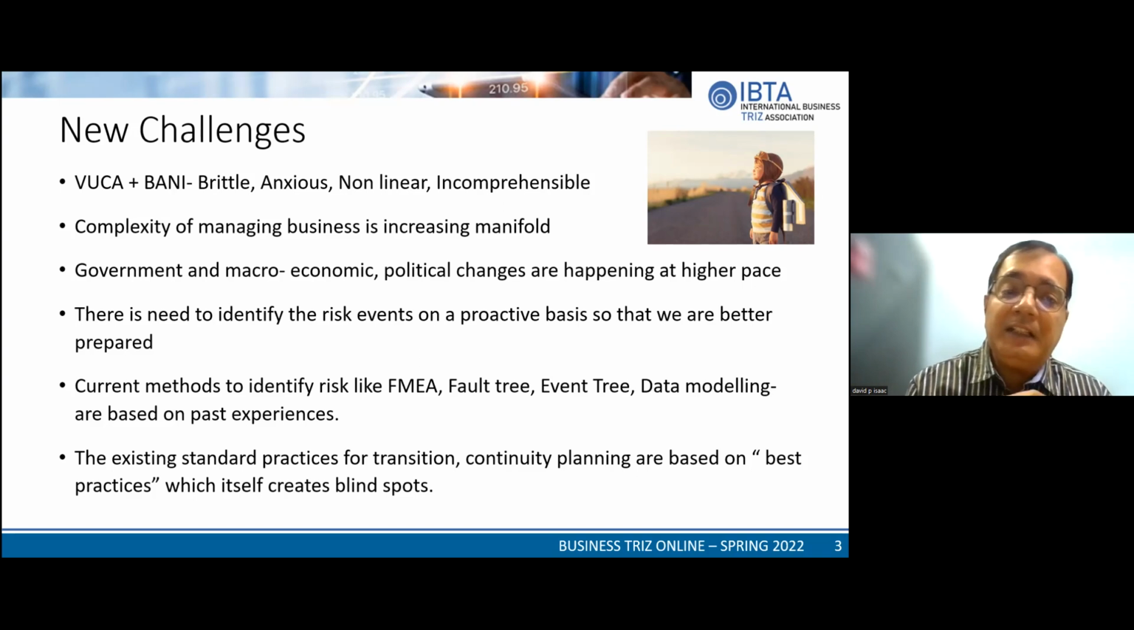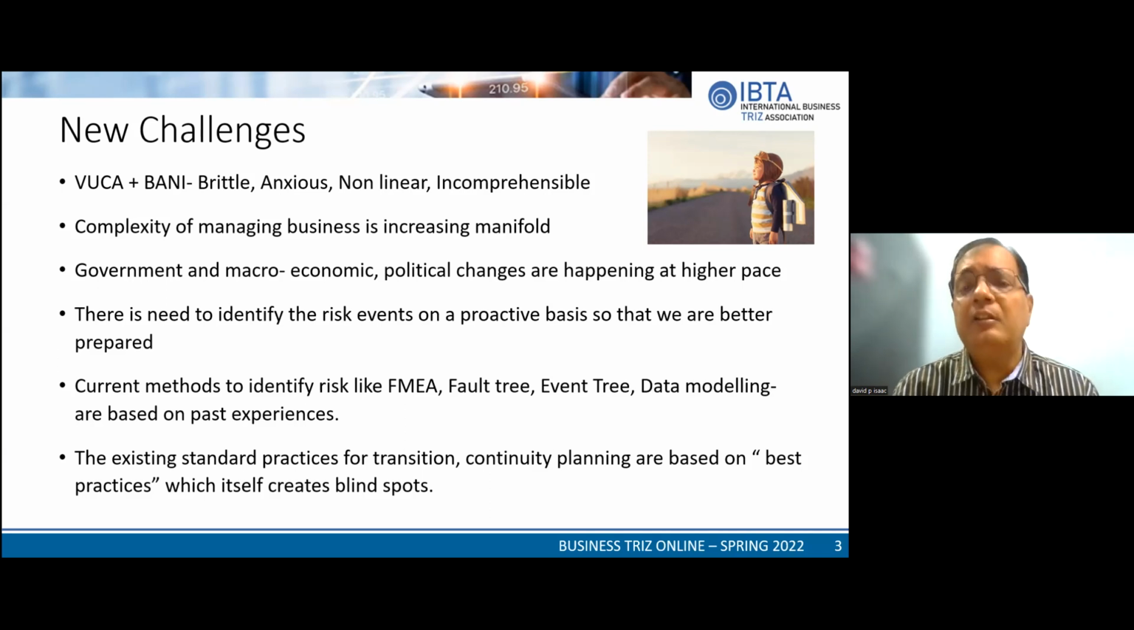The challenge is that our current methods that we look at when we identify risk, which we would typically use an FMEA or a fault tree or an event tree, data modeling and other techniques, are all based on past experiences. In today's world, these past experiences are important, but of course we need to proactively look at new experiences as they really emerge. So that's become very important for us.